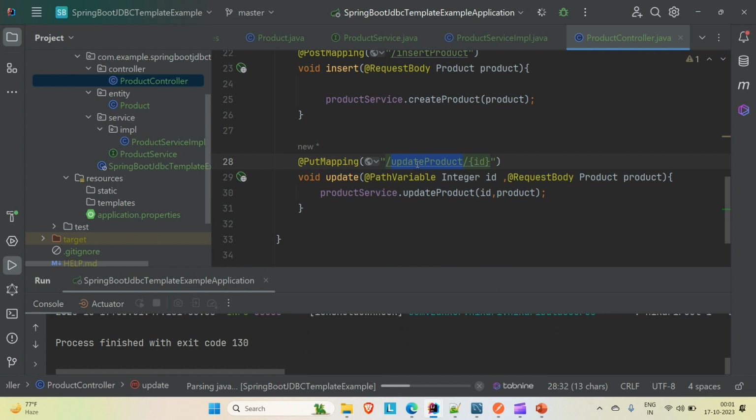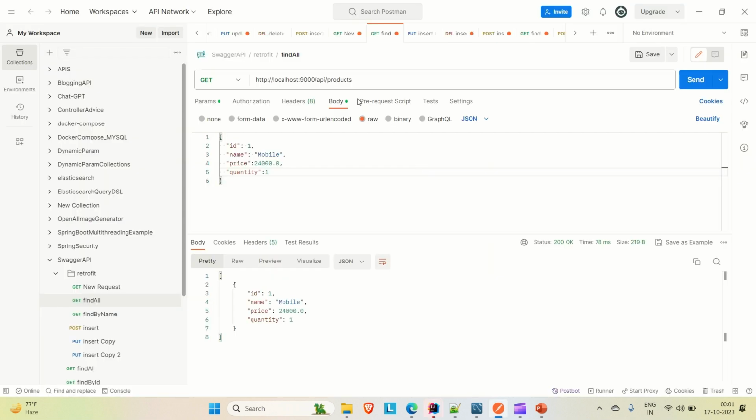So copy this, come here to Postman, paste it here, and this time it would be PUT. And let's say we want to update the price of this existing product. Earlier the price was 24,000. Now let me try to change it to 25,000, or you can say 48,000, and I will also update the quantity to 2, something like that.